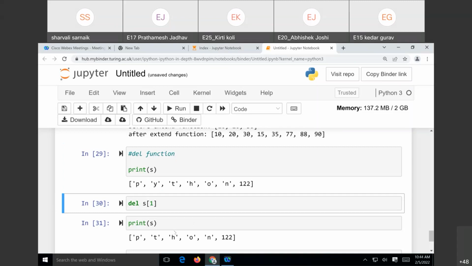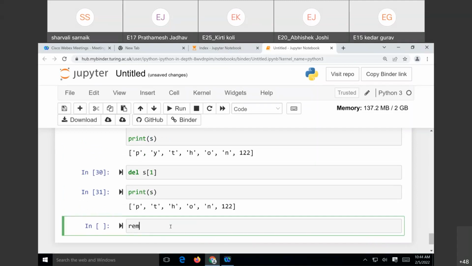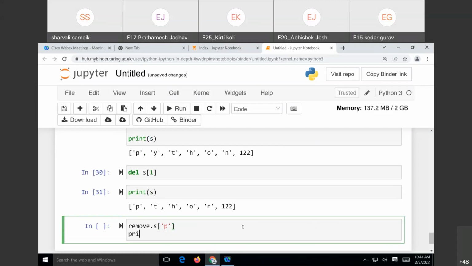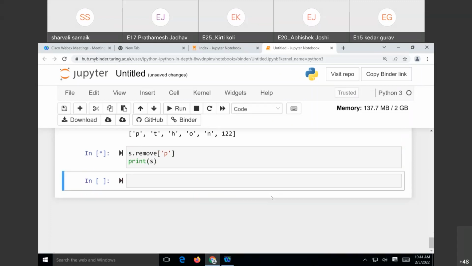Similarly, we have the remove keyword also. Now remove does not need any index. It doesn't take any position. It will directly take a value. So if I write the value p here, and when I run the code, I will print it. See, now just a minute, it's opposite, it should be s dot remove.